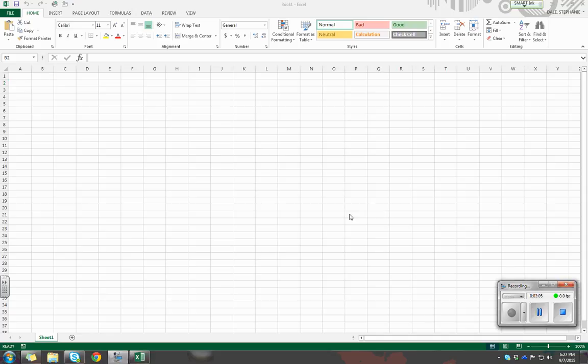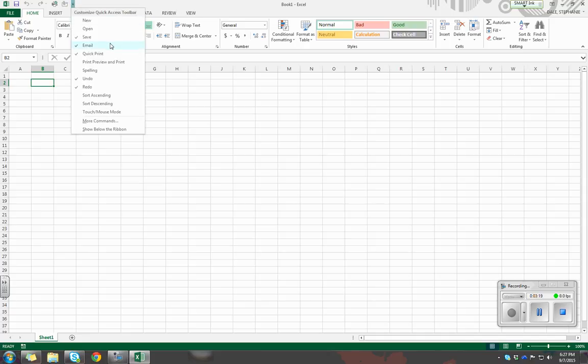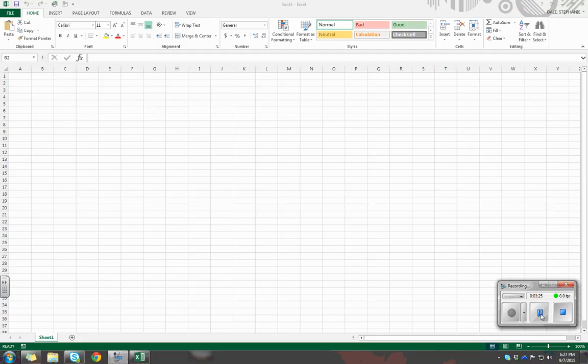When working in the Excel window, you'll notice the Quick Access toolbar. It is here at the very top. You'll have your Save, Undo, Redo, and then these are extra Quick Access toolbar buttons that you can add. I have added Email and Quick Print. You can customize those as you see fit.